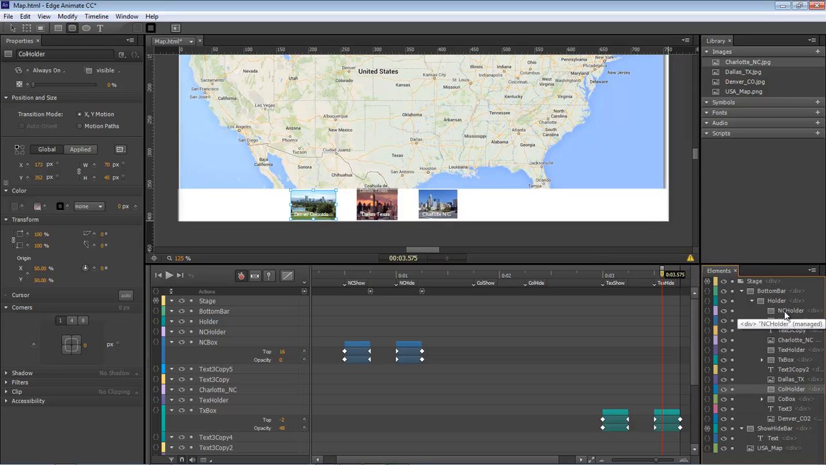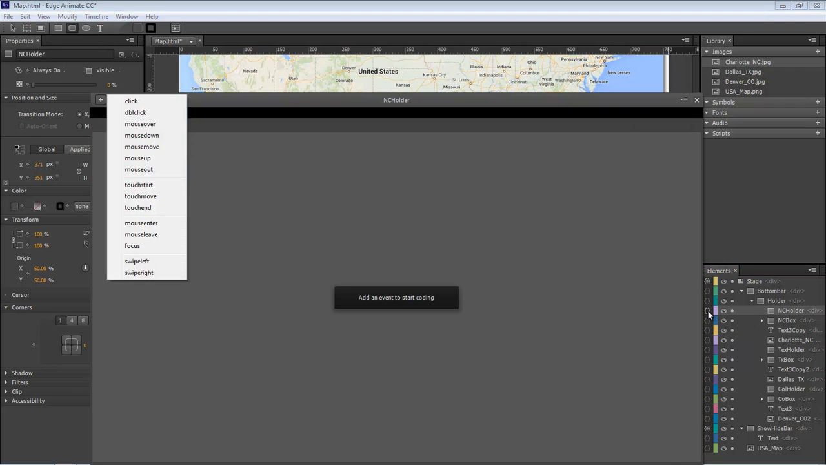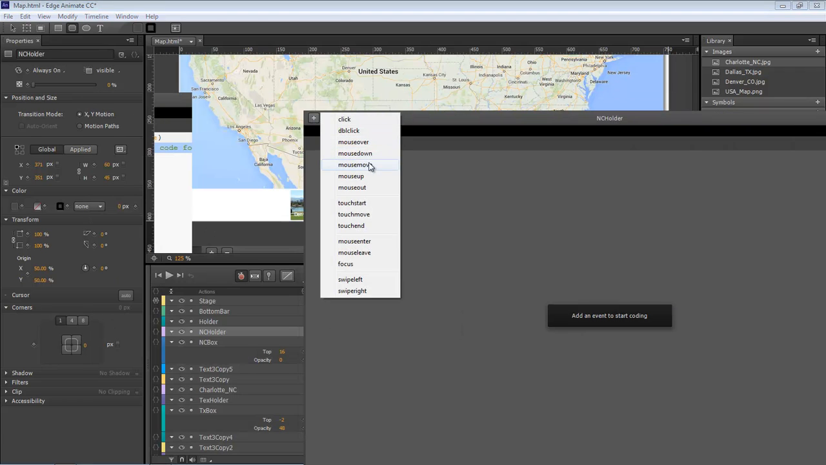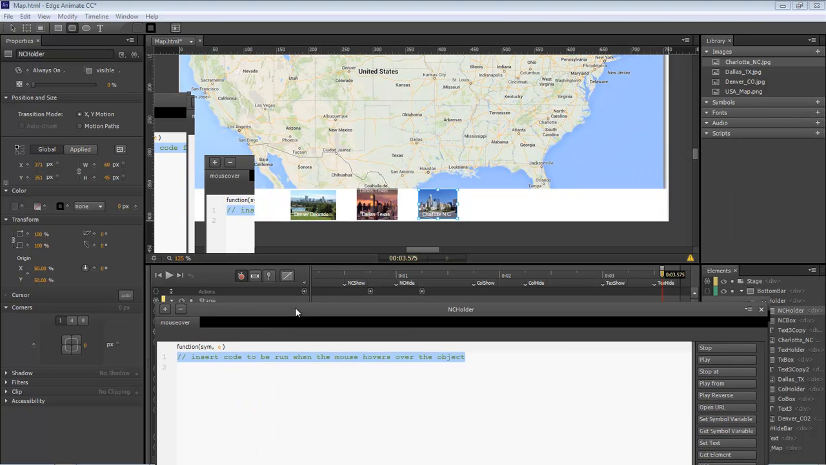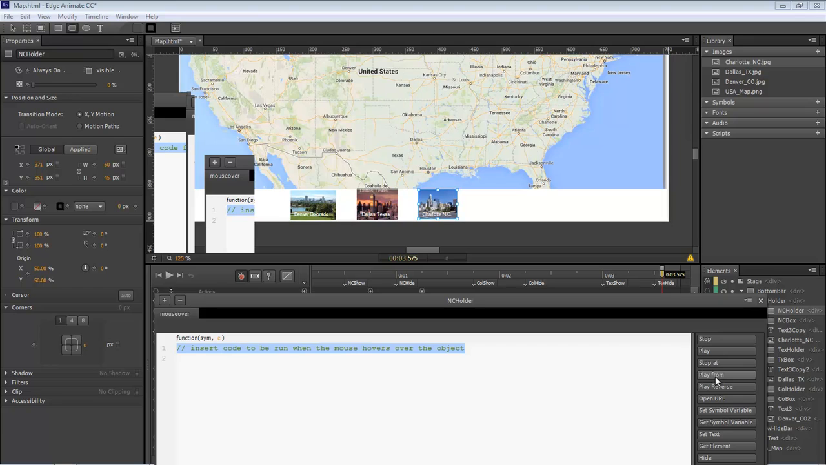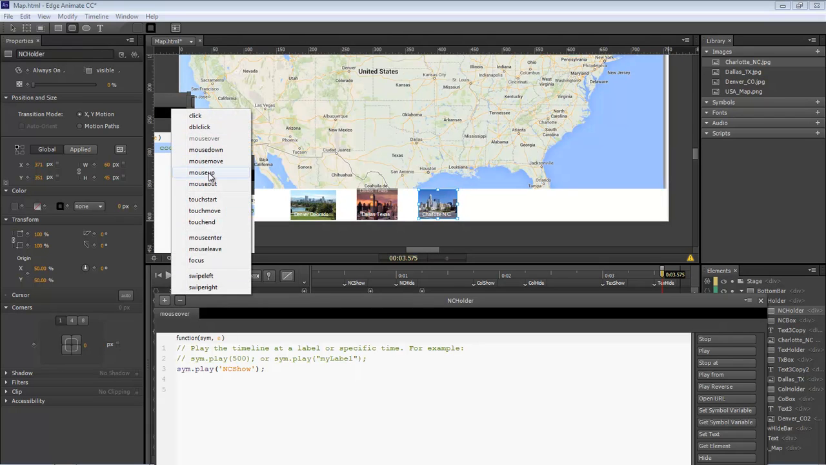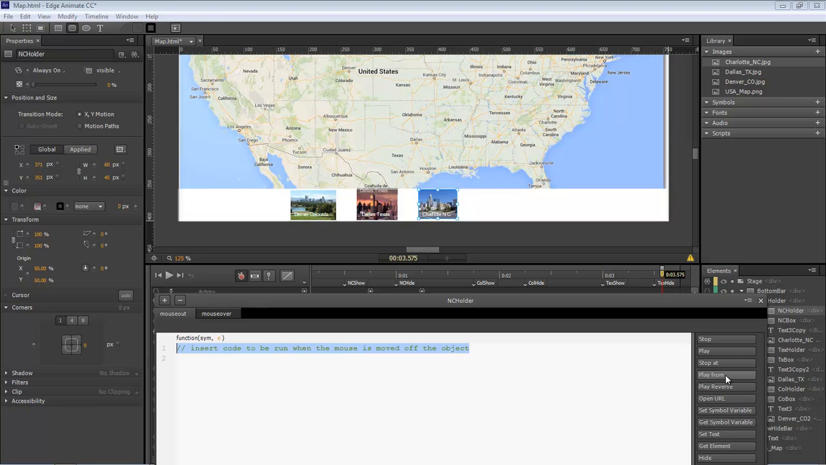So we can select this one. We can go ahead and jump into our actions for our NC. We want to go to a mouse over. Mouse over, and this is going to be NC show. So we're going to play from NC show, and then we're going to do a mouse out, and we're going to do a play from NC hide.